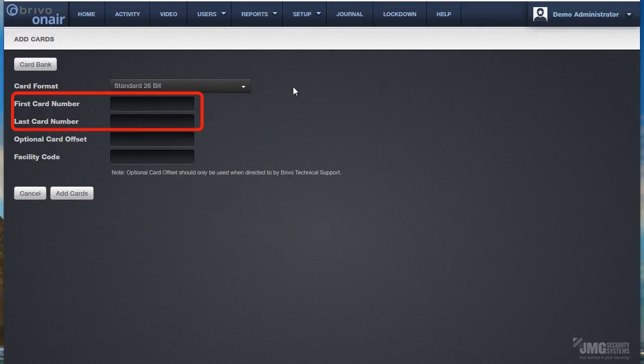Next is card number, which is the unique number printed on the card's surface. To enter 10 cards that start with the number 70, for instance, I would enter 70 as the first card number and 79 as the last card number.